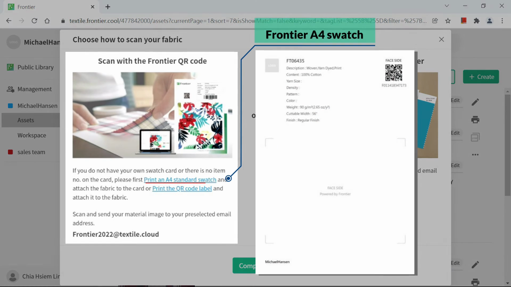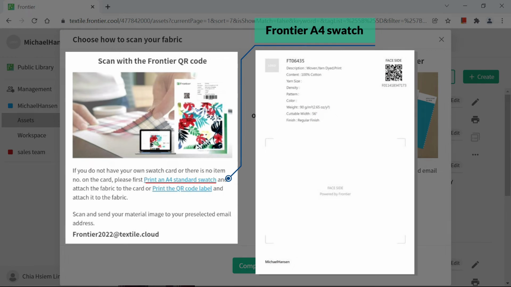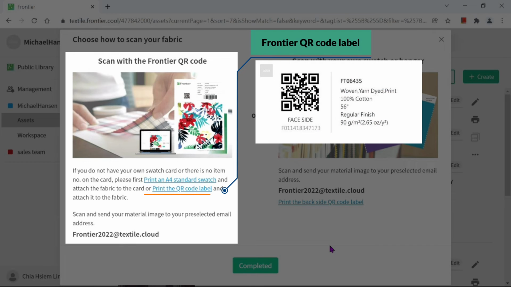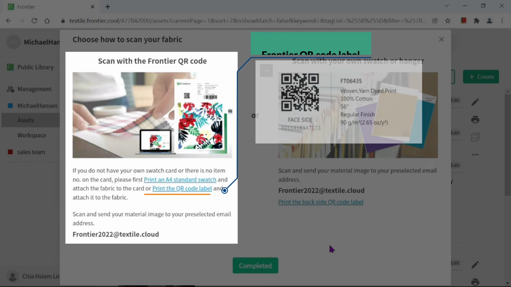If you do not have your own swatch card, or there is no item number on the card, you can either print off Frontier's A4 standard swatch and attach the fabric to the card, or print off the Frontier QR code label and attach it to the fabric.